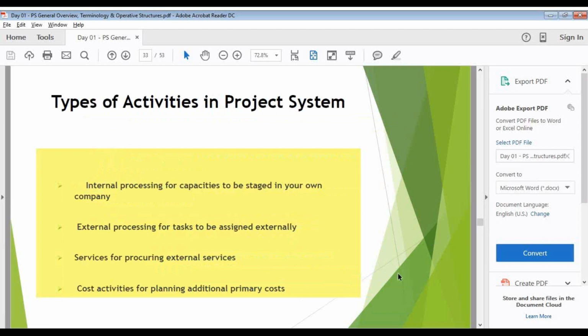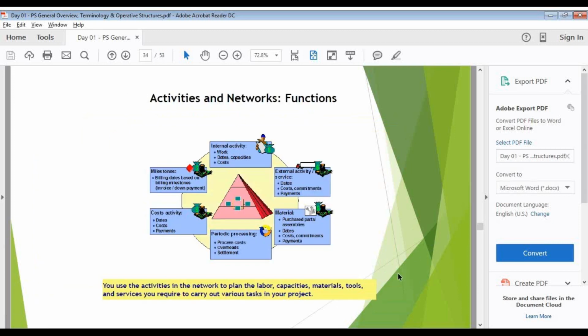So these are the four types of activities in my project systems. Now you got to know what internal activities, external activities and service activities are, and what each of them will do. In internal activities, the major things are my work, my dates, my capacities, and my cost. Capacities are very important here. My capacity requirement planning will be done in my internal activities.